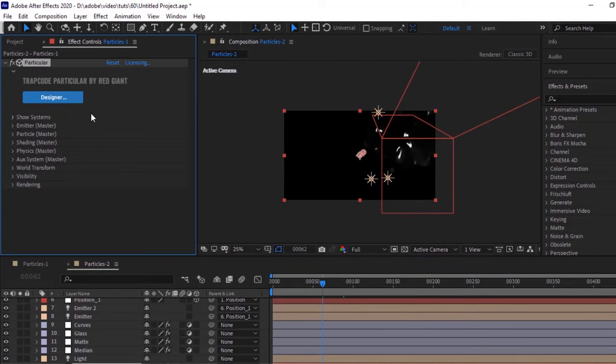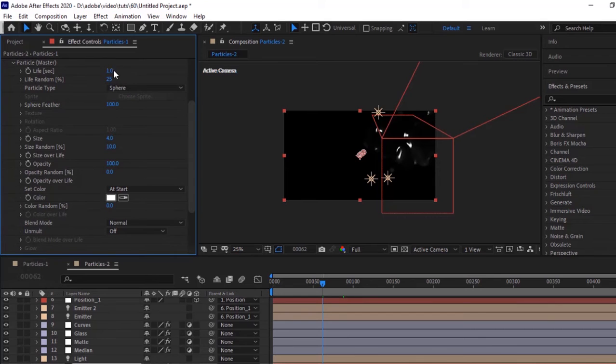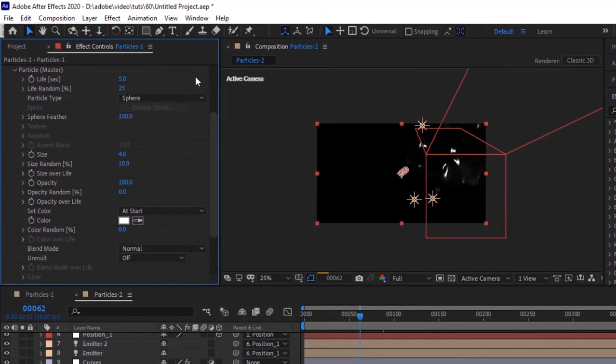Close it. Now go to particle section. Change life per second to 5 and change size to, I would say, 3.